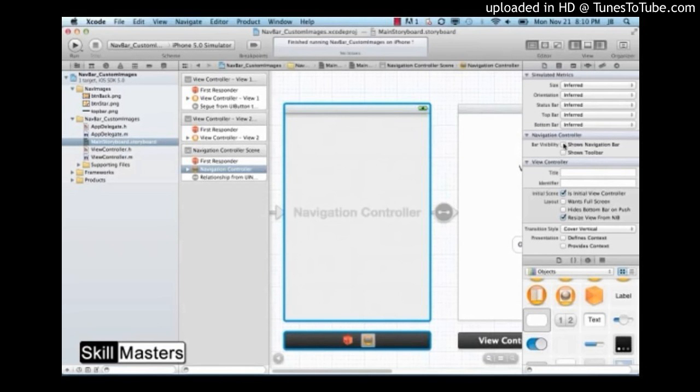The next step is to drag an image view to my first view controller, and I'm going to use this image view as my navigation bar. So I'm going to size it to make it look like the navigation bar by setting the X and Y to 0 and 0, and then giving it a full width of 320 pixels and a height of 44, which is the same height that a navigation bar would normally have.